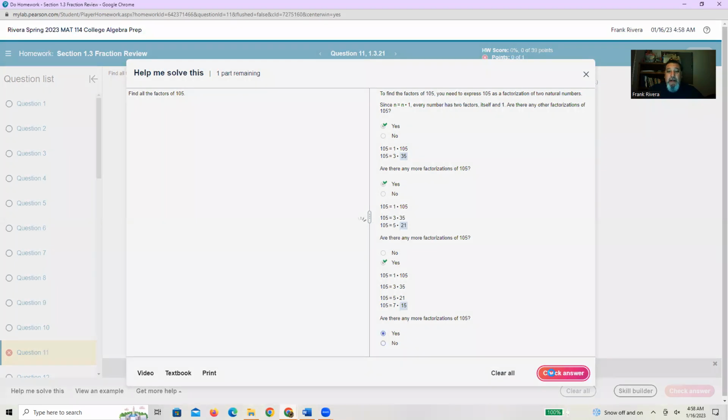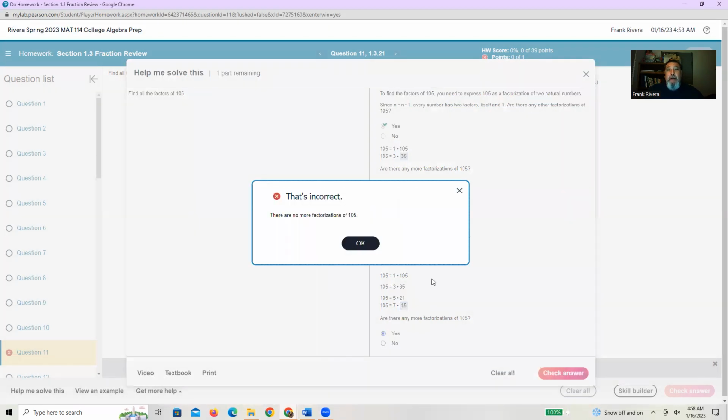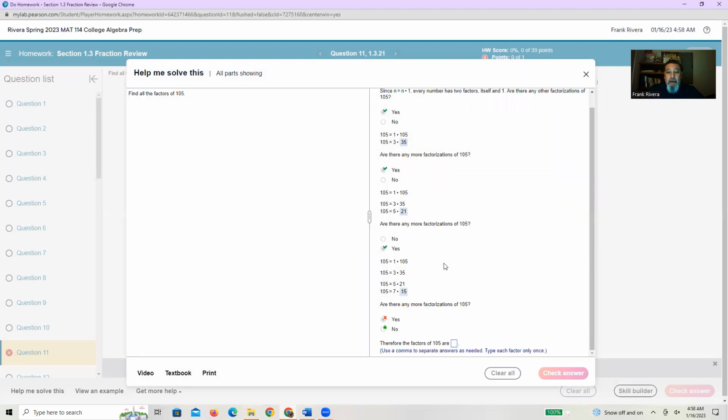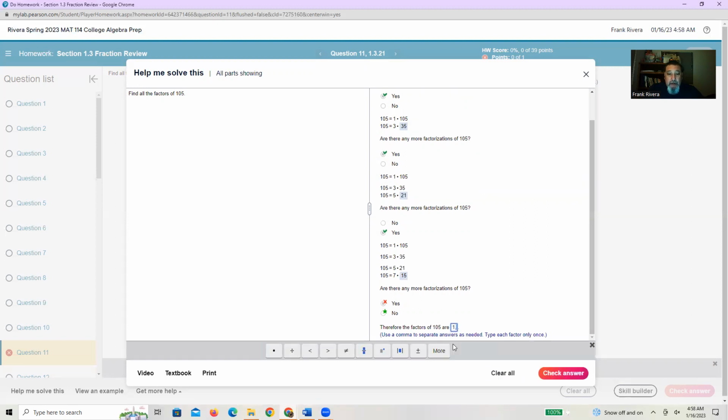If I say yes, it's going to tell me, nope, that's not correct. We're done. All right. So what are all our factors? Well, if we go back, we know that 1 is a factor. We saw that 3 was a factor. We saw that 5 was a factor. Notice I'm using commas. 7 was a factor, 15 was a factor, 21 was a factor, and 105 was a factor. I think I listed everything that we see up there.